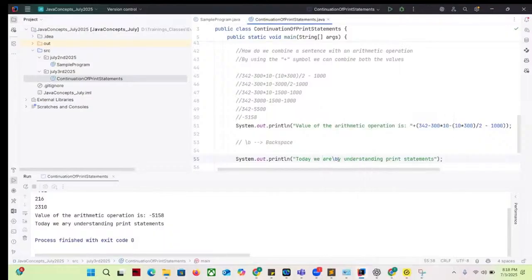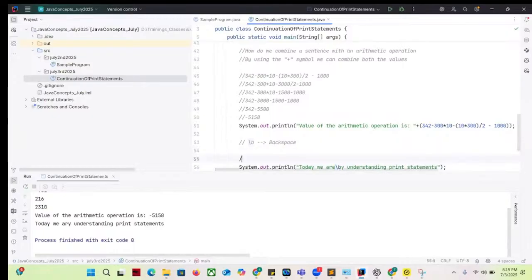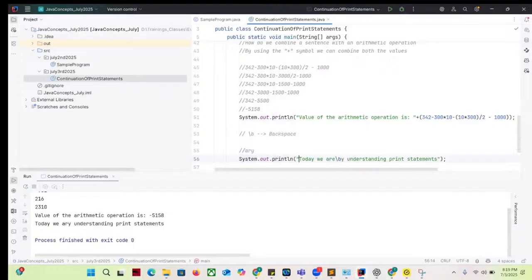If you observe here, after this E, I apply slash B. What will happen here? When my cursor is here and I press a backspace, the letter E will be removed. Now the same thing we are doing in Java. The moment I use slash B, it will act like a backspace. Clear?